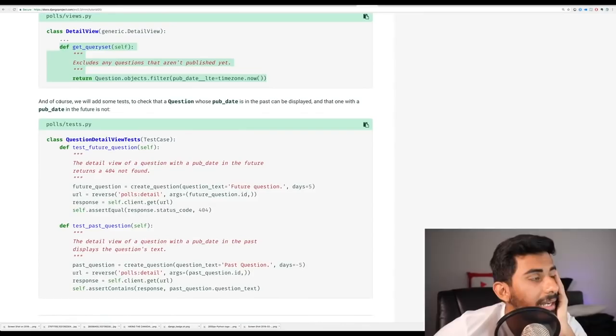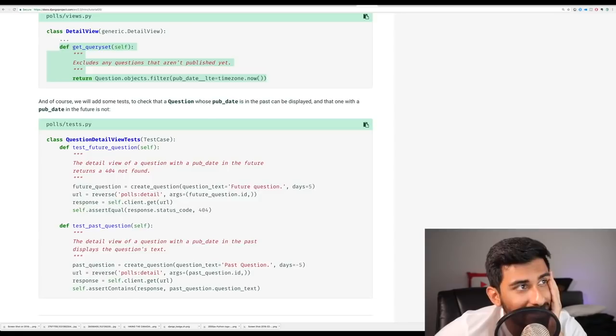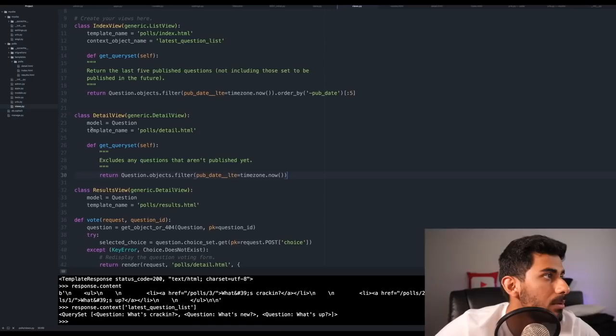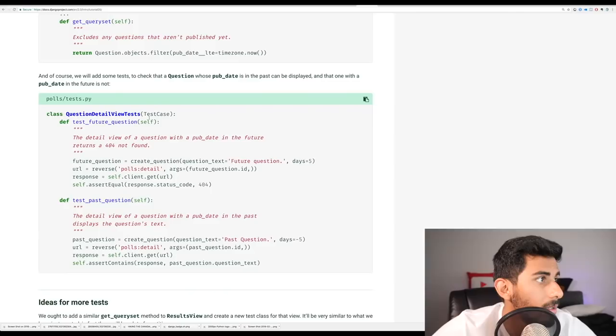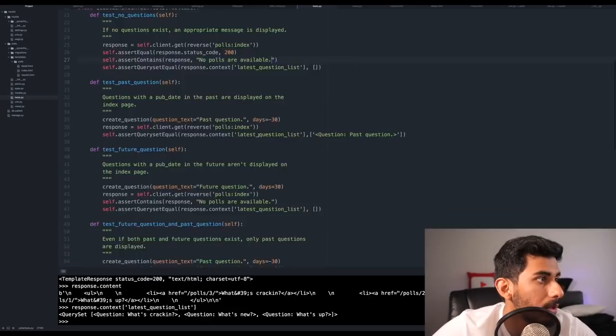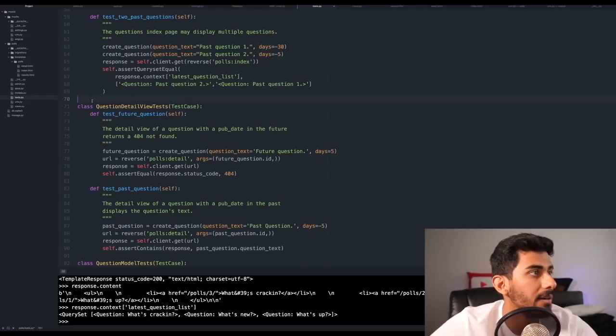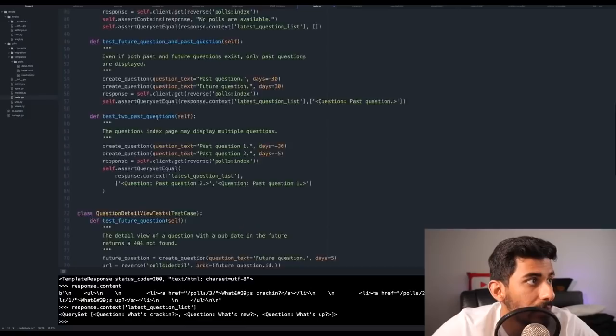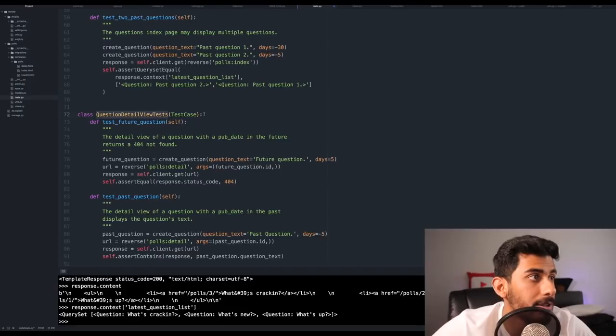And of course, we will add some tests to check that a question whose publication date is in the past can be displayed, and that one with a publication date in the future is not. So let's go into our tests and add the test for this. Again, it's a new class. It should have its own methods and everything. For the index view, we created a class for those tests. And now for our detail view, we're also creating a class, which is very important. Now we test future question and we test past question.